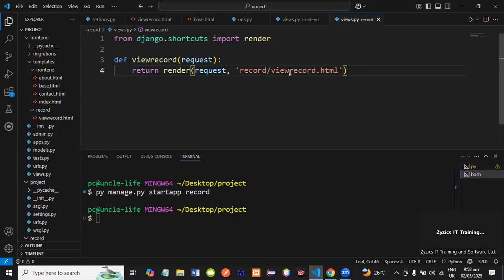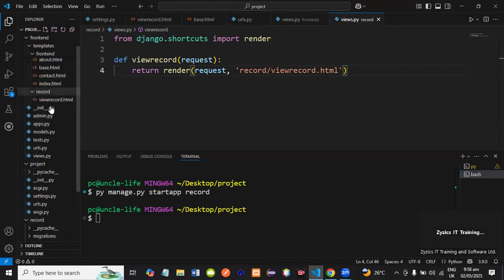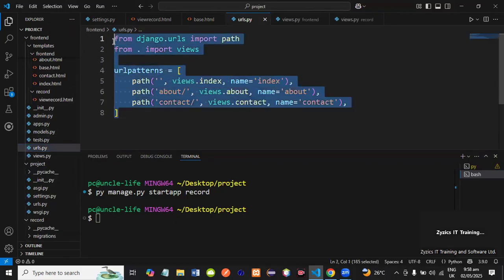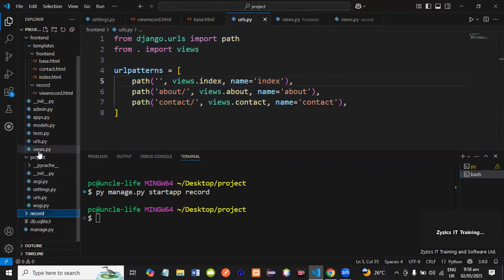So this is it. This presents this page. Let's just check out that page right now. The last thing we need to do before we check it out is to create URLs for here. The same way we created this URL for front end, we want to copy that URLs file and create URLs for our record.